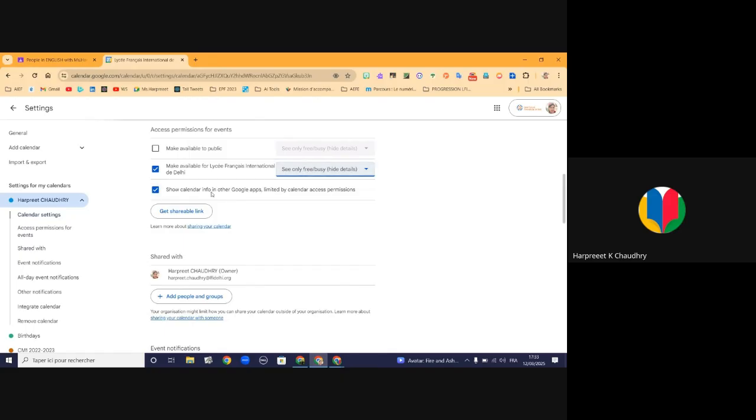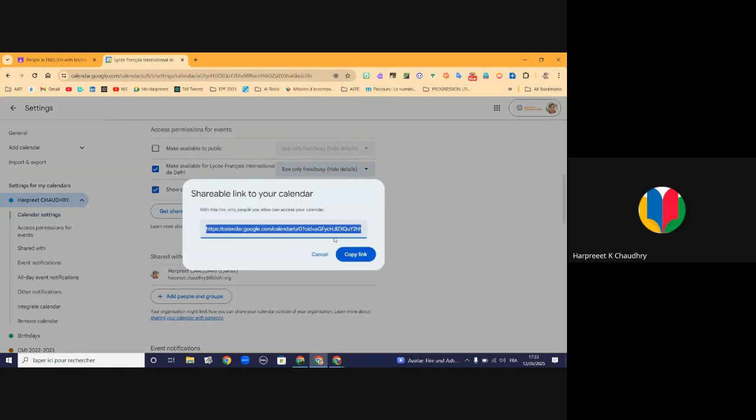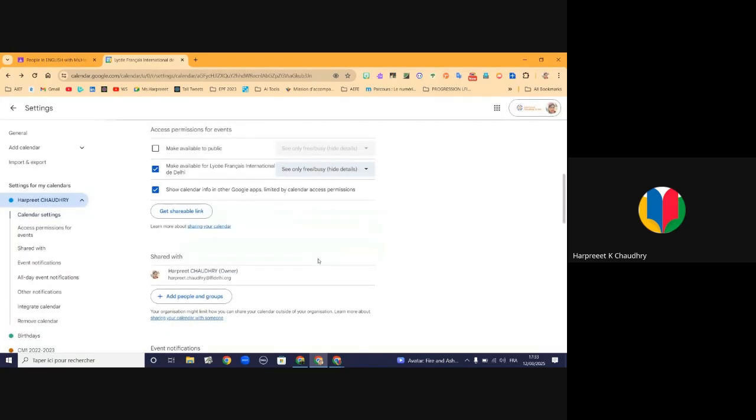Then the calendar info for Google Apps. So this is the related apps. I can do that. This is where it says get shareable link. So I just click on that and I have the link here. I copy the link. I share it with anyone. That's how it is shared very easily.